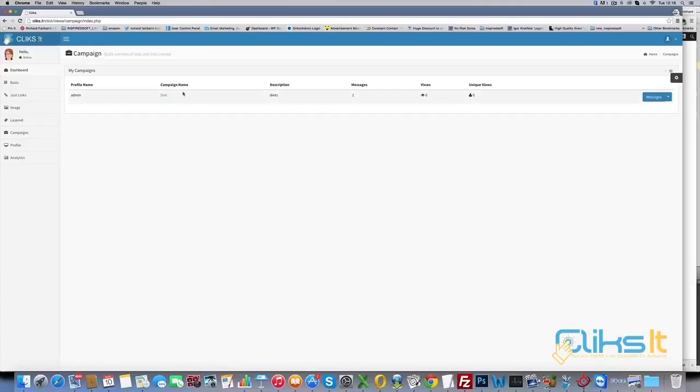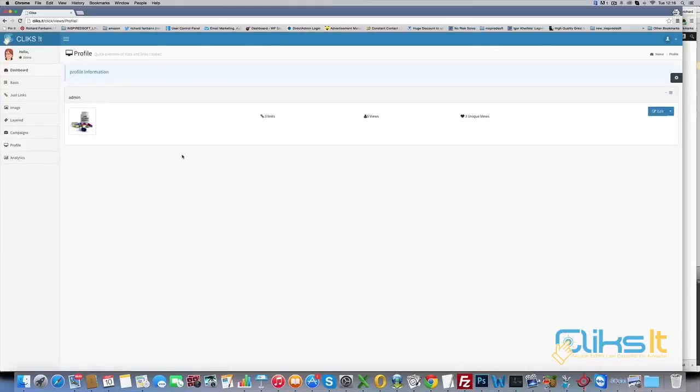It gives you analytics for each campaign, so you can see how many views and unique views you've got, etc. You've got a direct link to the analytics here. You've got profiles. You can set profiles for different niches. So again, I could have a dieting profile. It also shows you how many views, unique views, how many links I'm sharing for that as well.